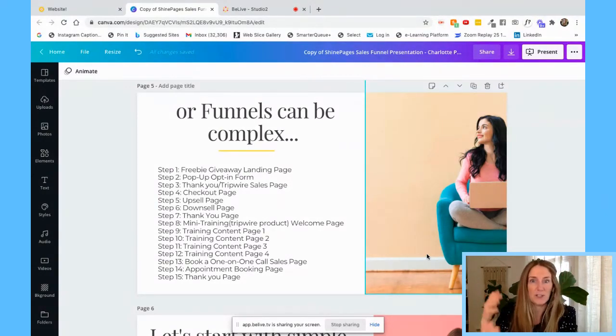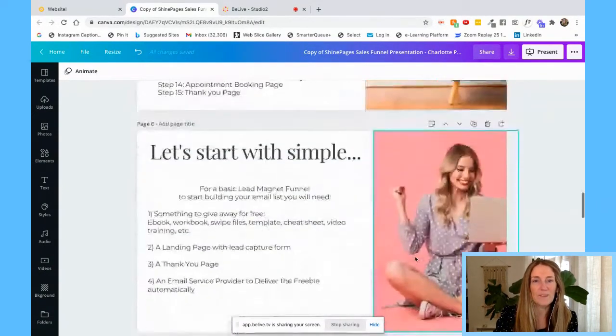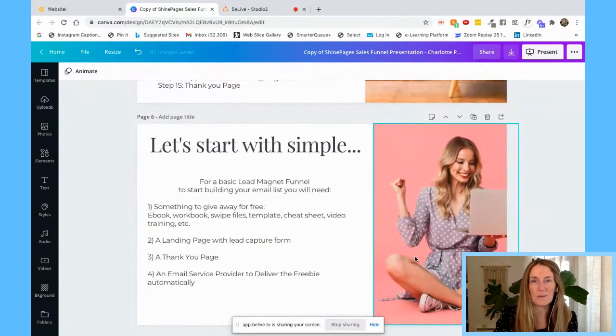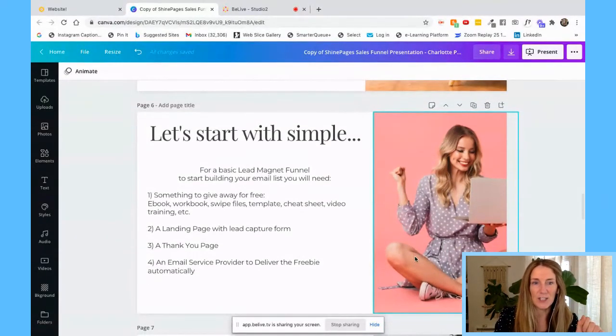Maybe it's a course or a training, your welcome page, and then course content page 1, course content page 2, course content page 3, etc., or training page 1, 2, 3. Maybe you lead them to a booking, book a call, book a coaching call at the end. So you can have it be very complex, but I'm going to show you something simple. We're going to start with something simple as I switch over to the ShinePages screen and just show you.